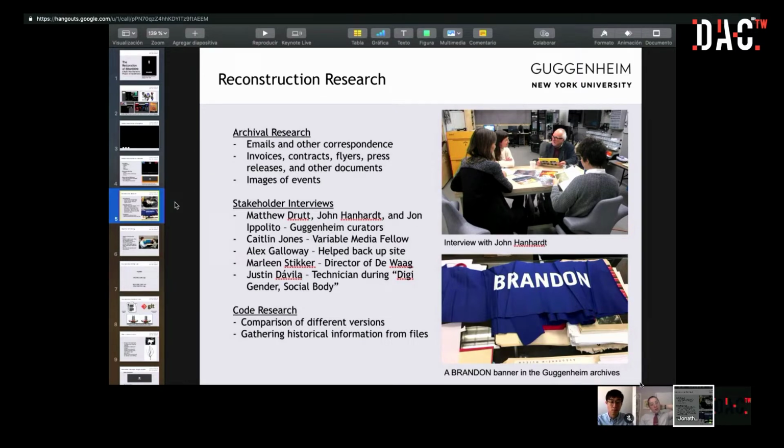So I dug into the Guggenheim's archives, the papers of different curators, and lucky for us, they had printed out some of their emails and other correspondence, and that was helpful for us. We also looked at invoices and flyers and press releases and other documents, anything that could give us a clue as to what was happening at different events related to Brandon, as well as images of the events.